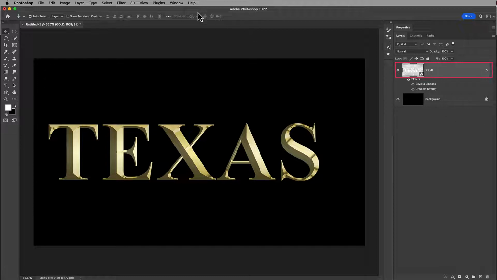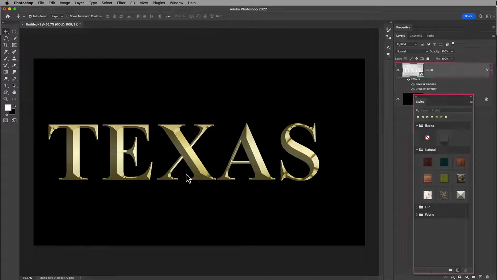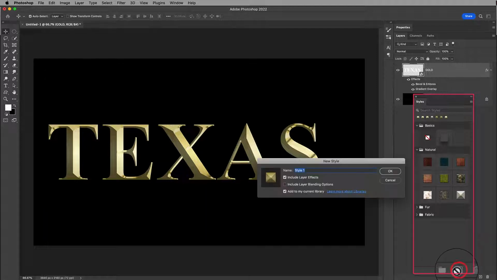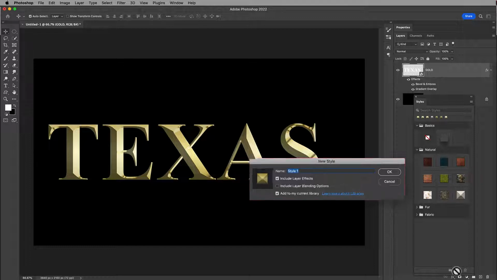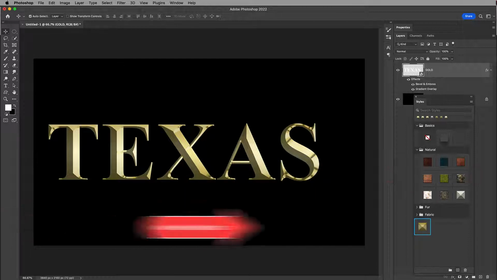With the text layer selected, open the Styles panel, click the Create New Style button, and in the New Style dialog box that appears, give the style a name. Select all the check boxes and then click the OK button.